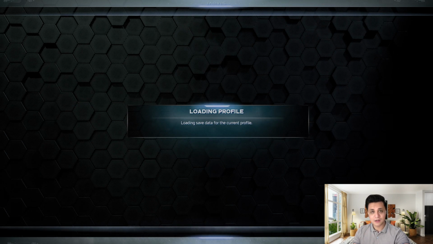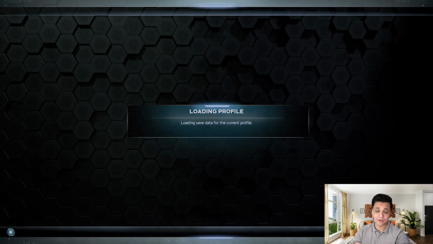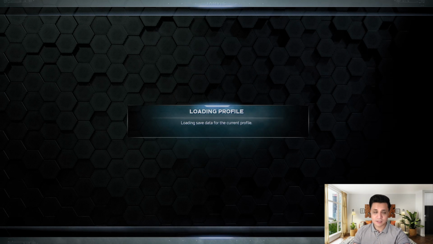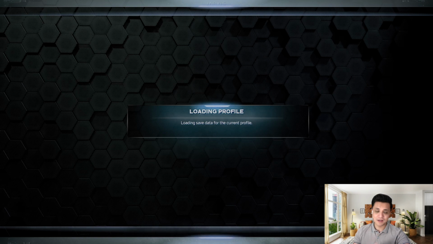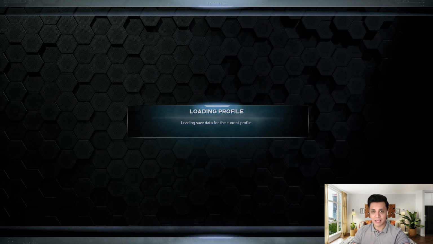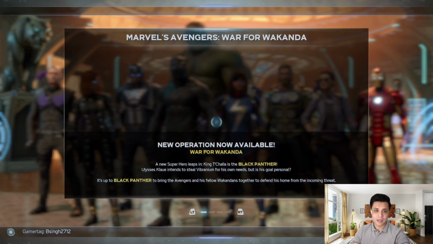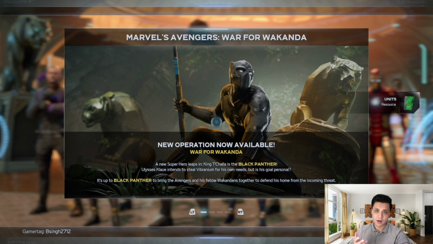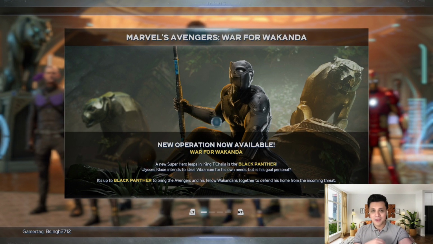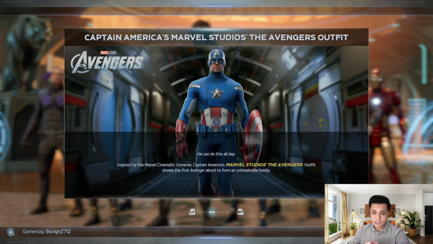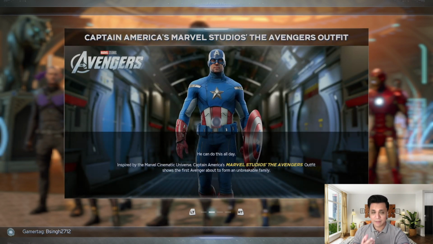Today we're going to be taking a look at the new Black Panther update that Marvel's Avengers has received. And with this, we get our very own T'Challa in the flesh, and you can play the Black Panther as a main character. And it follows the storyline, which is called War for Wakanda. So Wakanda forever.